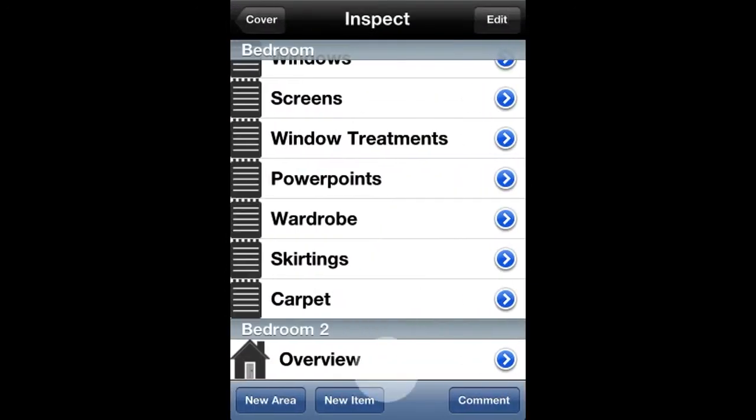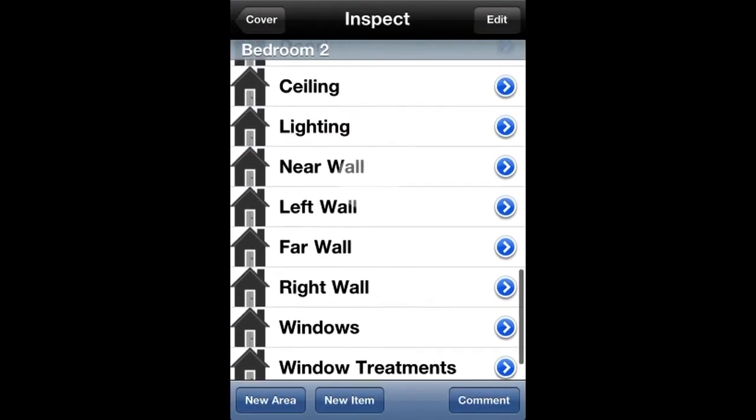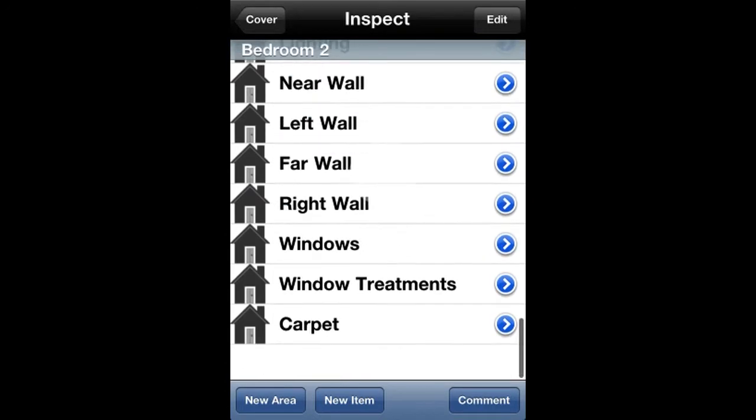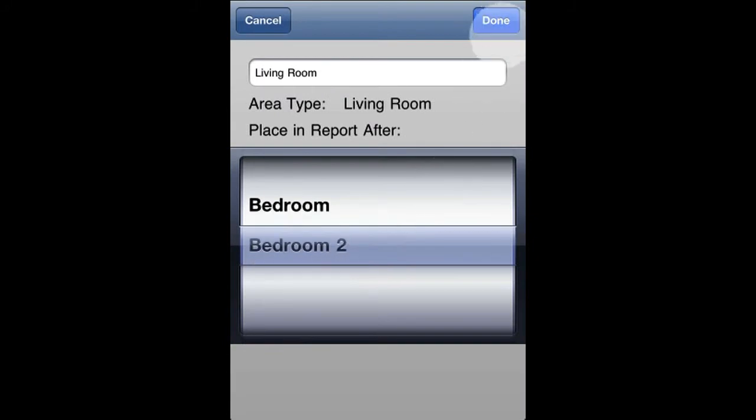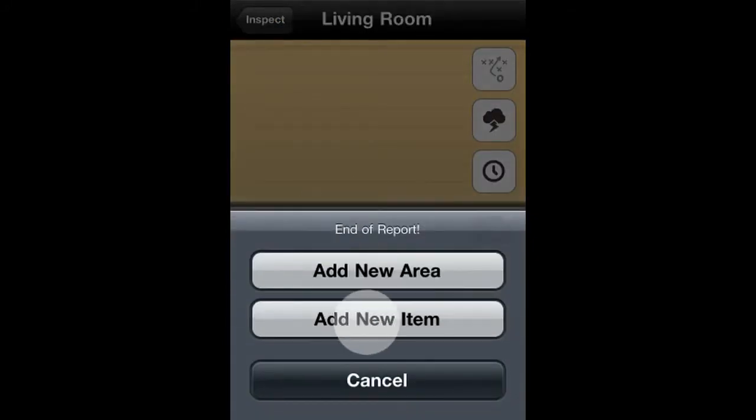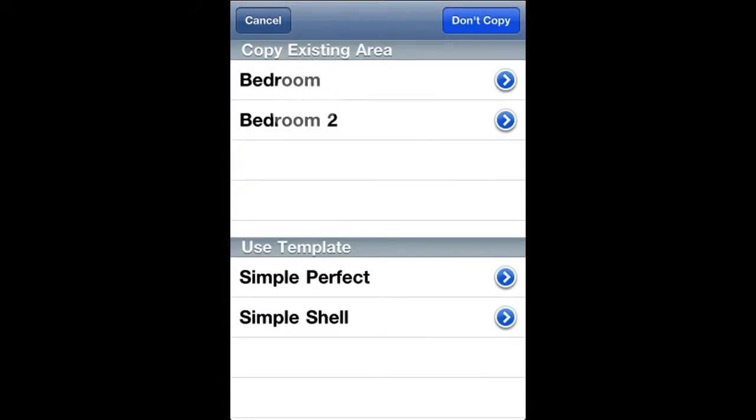Having worked our way through the templates, we'll have a look at the two other techniques for building a new area. First, we'll add a living room to the property. When we now try and add our first item, you'll note that the two bedrooms appear in the Copy Existing Areas list. Tapping the accessory next to one of these will copy both the structure of the area and also the comments you have made.